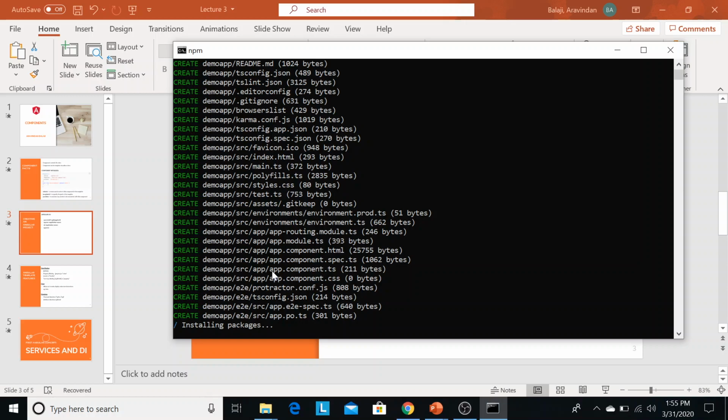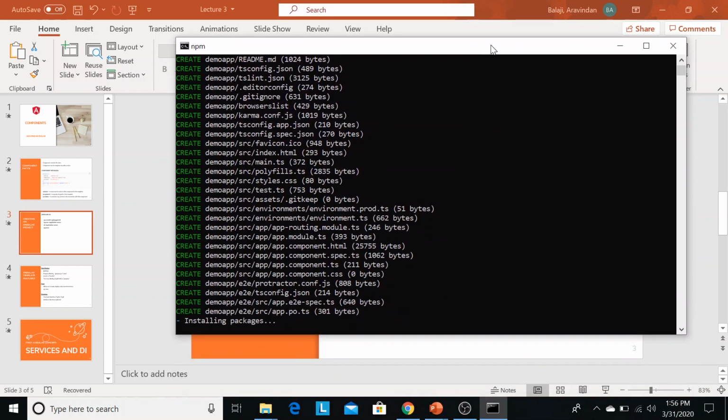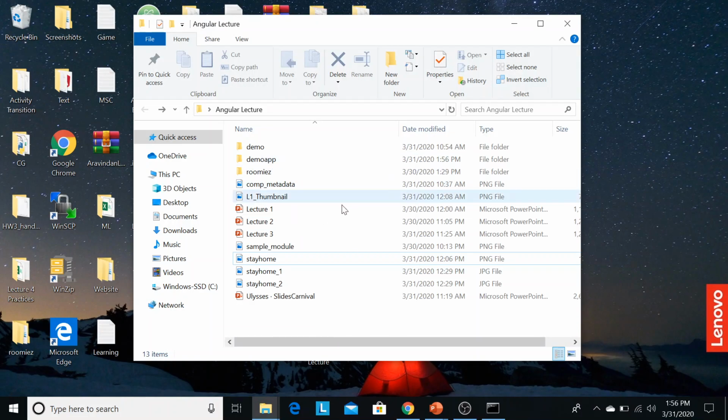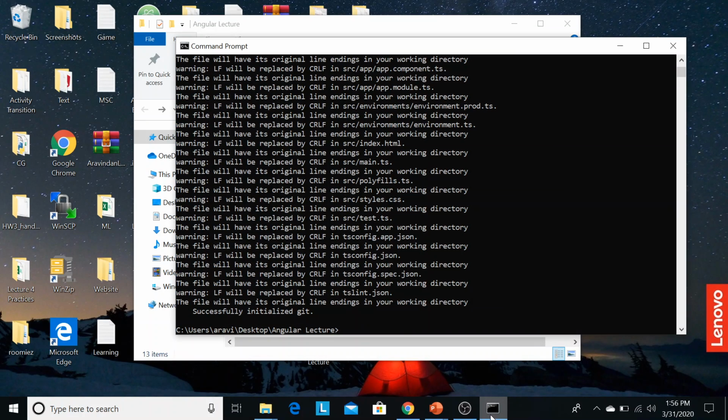It will take a couple of seconds since it has to create all the required files for us. This command is creating all these files for us, which are part of every Angular application. As you can see, it is getting installed. It is not installed completely yet. Yes, we've got a message that it has been successfully initialized.